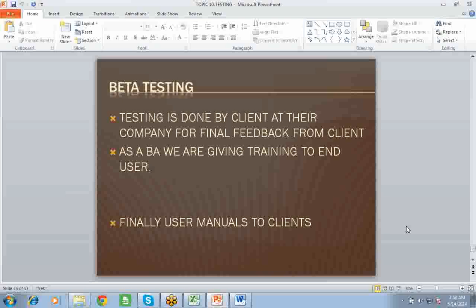Then as a BA, you have to go along with the client. You have to stay there, teach them, and educate them. People will start working on the project. The client will start using the application. Got it? As a BA, you have to educate them. So this is where you have to log in. This is where you have to register. This is how you have to send an email.